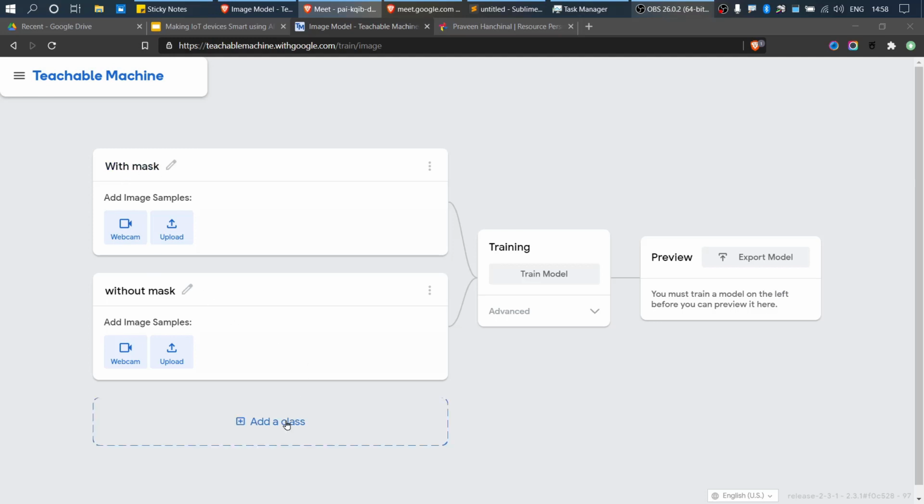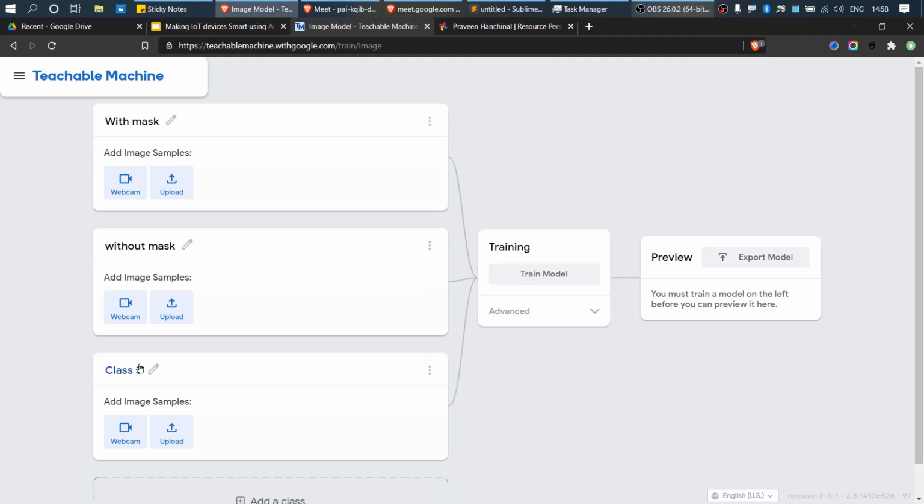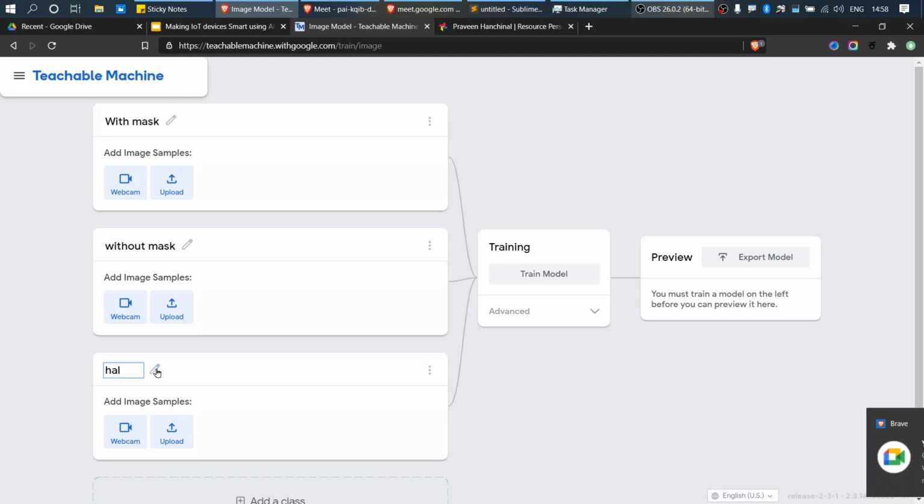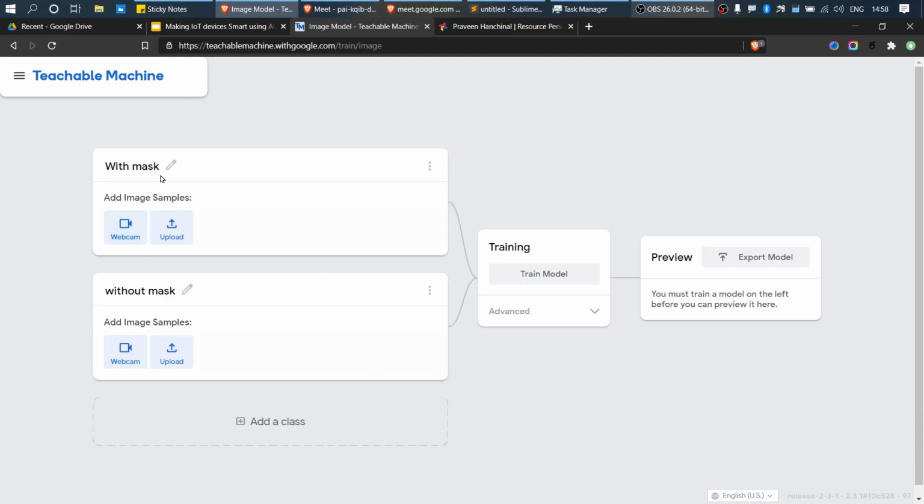So, with mask, without mask. We can add more classes also, something like half mask, and we can try this also, but right now I'll ignore this because it takes a lot of time. What I'm trying to do here is make it clear: I want a machine learning model which will take input from a webcam. It has to identify whether I am with mask or without mask, with a lot of samples.